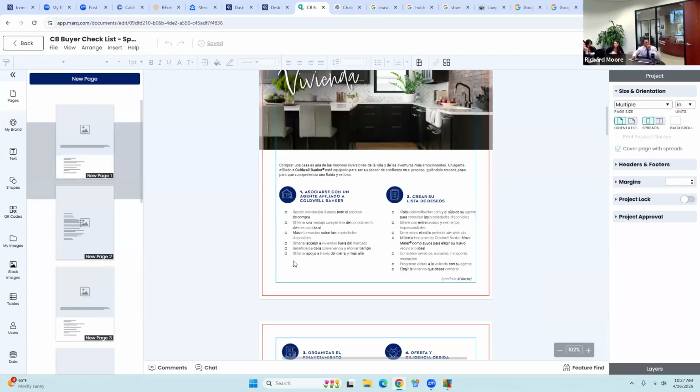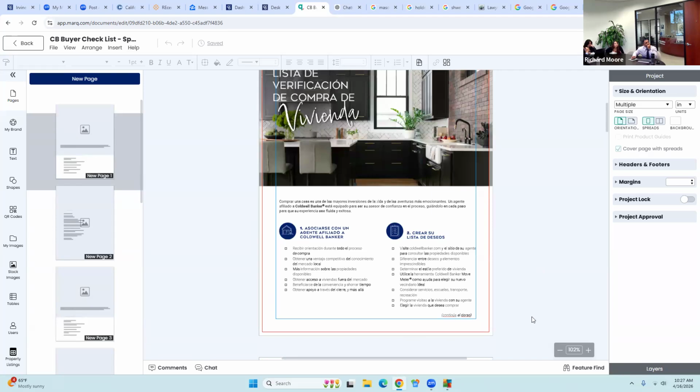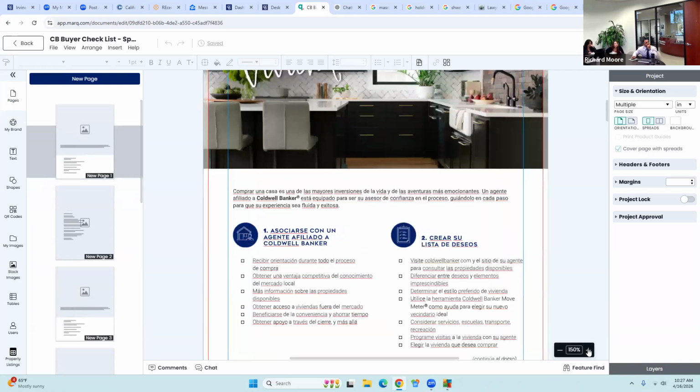And it should personalize it for you. But this is a flyer you can use to give to one of your buyers. This is in Spanish, by the way. I clicked on the Spanish one. I didn't notice that. But for those of you that read Spanish, this is the Spanish one.